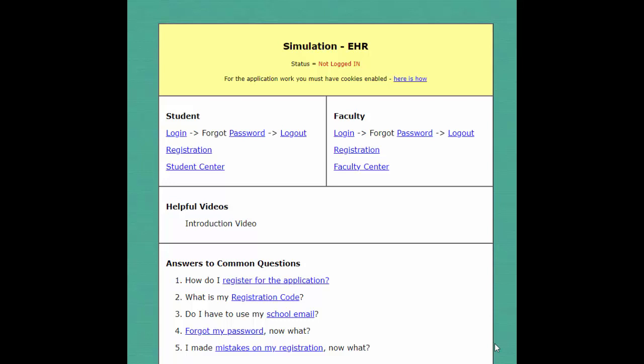Welcome to Simulation EHR. When you first log in, this is what your login screen would look like. So first off, I see the status, not currently logged in. There's two sections here. We have a student side and a faculty side for logging in. The introductory video is what you're watching right now, and then there are some common questions. Let's look at these questions.